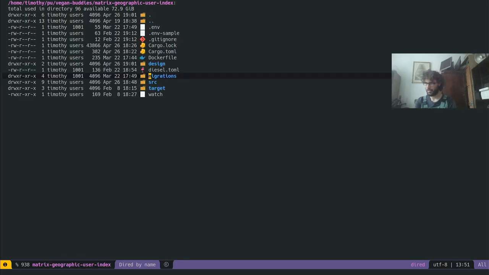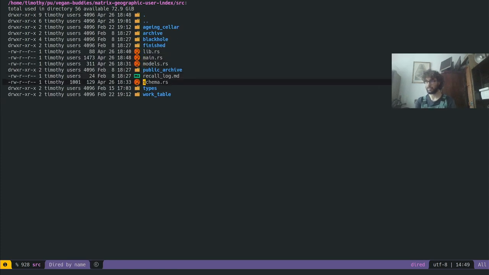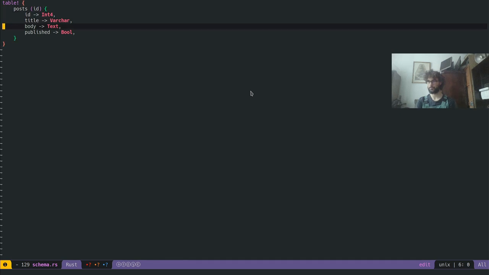It also requires you to create this schema.rs file where you define your table. I started out just copying the Diesel getting started tutorial. That's why there's posts here, but I'm going to change that. Since this is a generic library, it's not going to be called mentors, it's going to be users. And each user is going to have an ID, matrix nick.